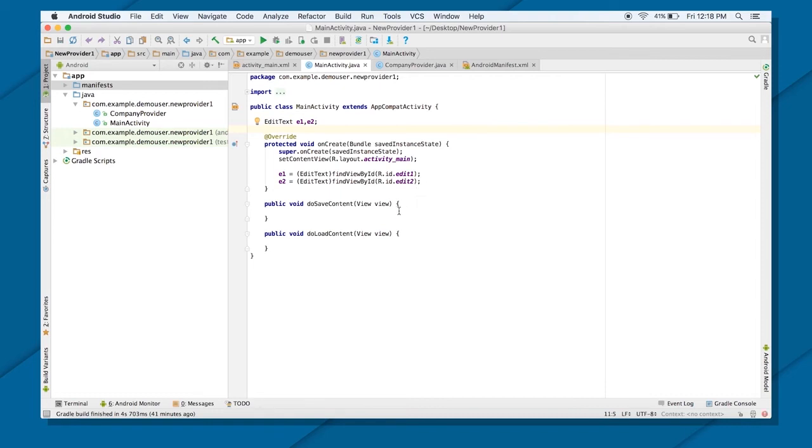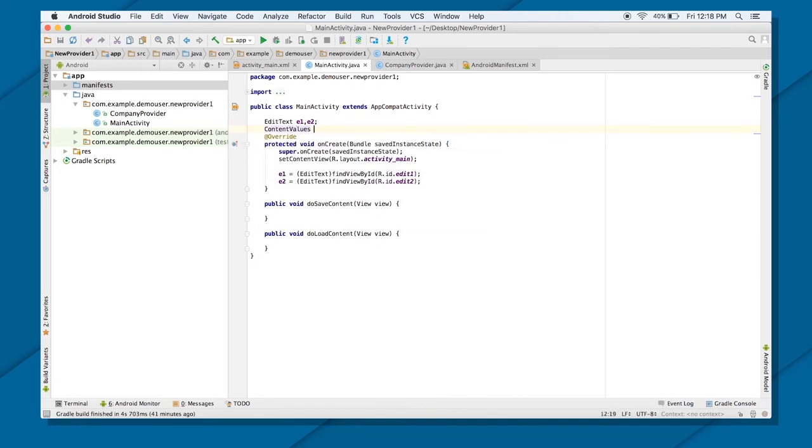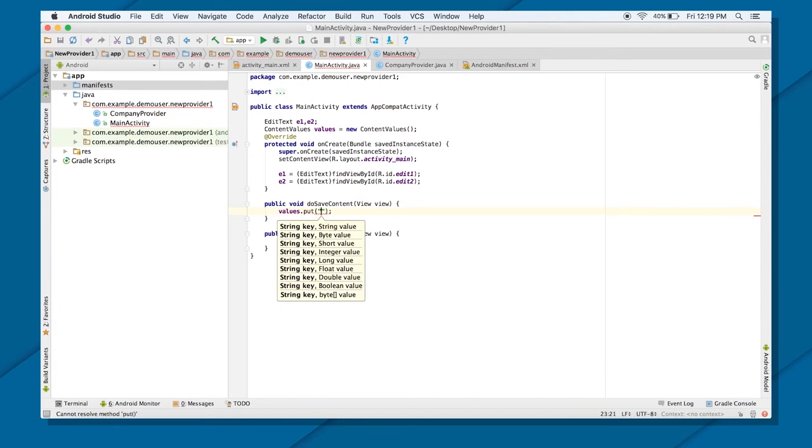Next I need is to add the data into my content provider. Now, before I do that, I need an object of a class content values. Content values is a class which is used for adding the values inside your database in the form of key and value pair. So I will put content values and new content values here. And when you want to insert, I will put values dot put. Now the first part here is the name of the column in the table.